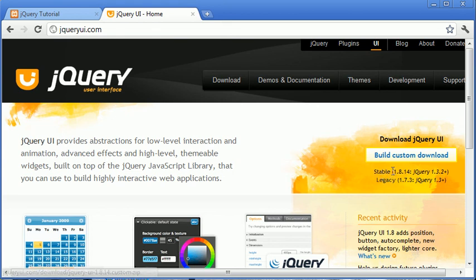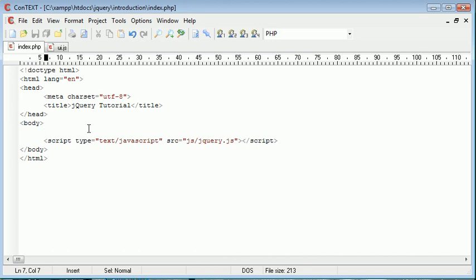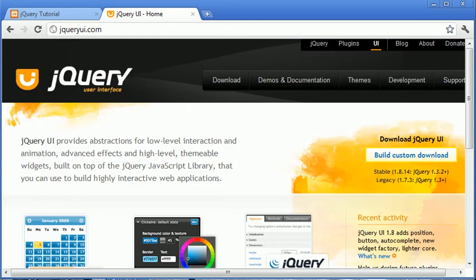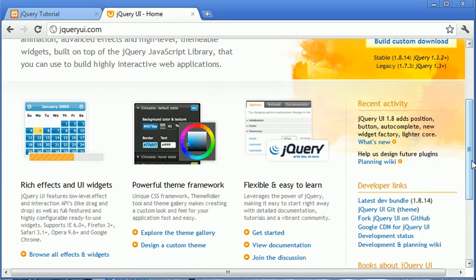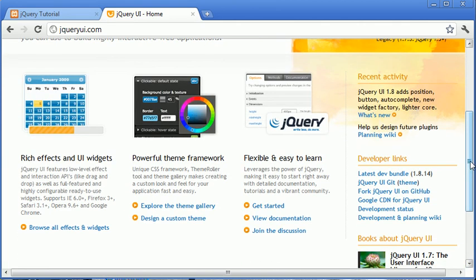So we've got the latest version 1.8.14, and this is compatible with jQuery 1.3.2. So if we take a look inside of our script that we've been working with, our generic index.php file, you can see that I've included jQuery.js. We're going to go ahead and include jQuery UI as well in the next video, and then take a look at what we can do with it. So go ahead and download this. It will be downloaded in a zip package. And then we can go ahead and look at installing it.